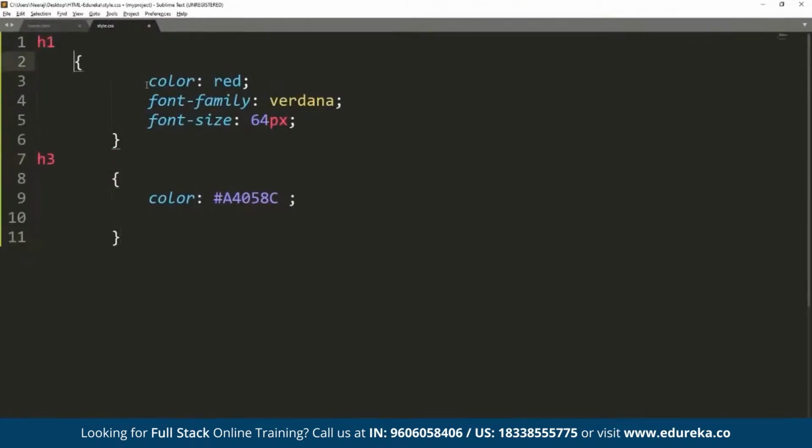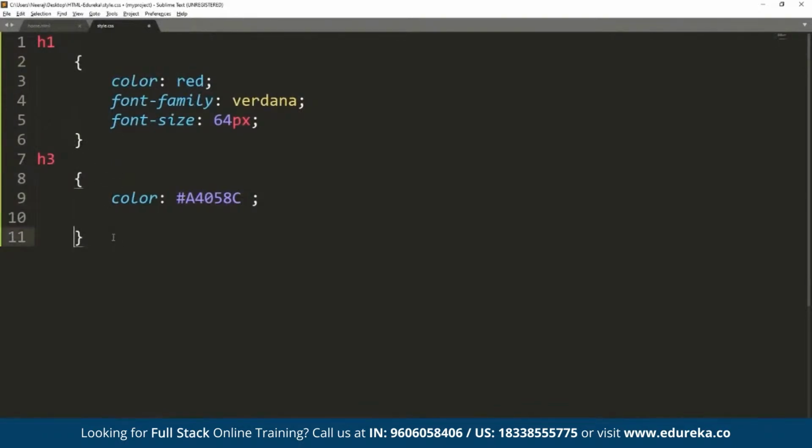So for H1, we want to define a specific color. So here we can define H1, and then we can define properties for H1. We want to define properties for H3. We can define properties for H3 here. So once we are done, we can save it.